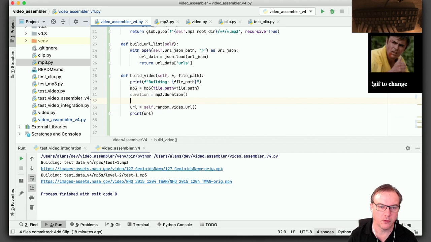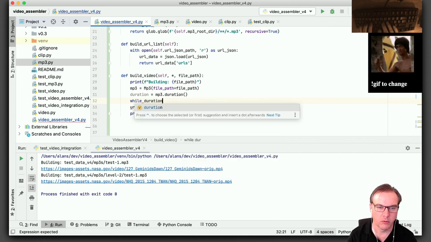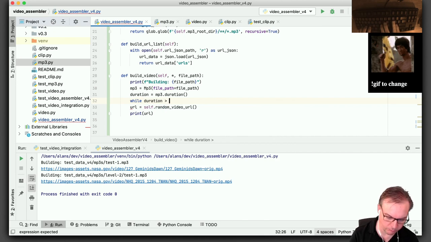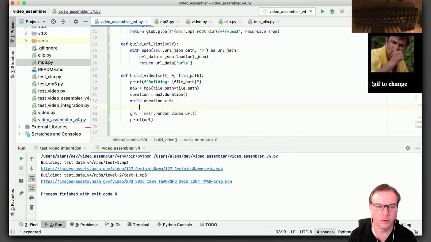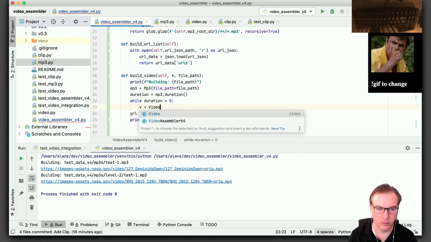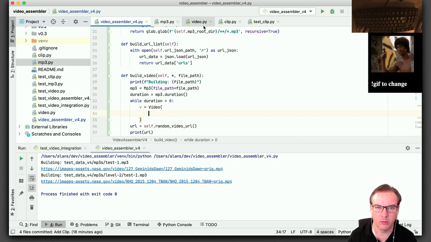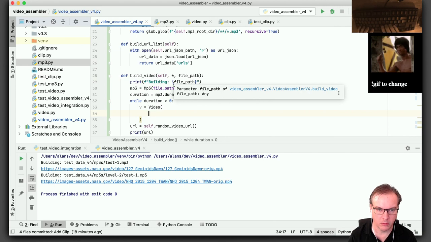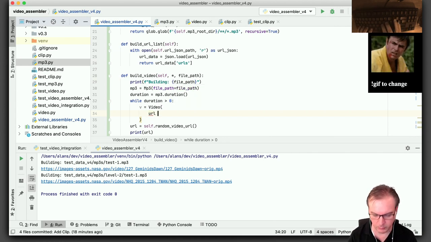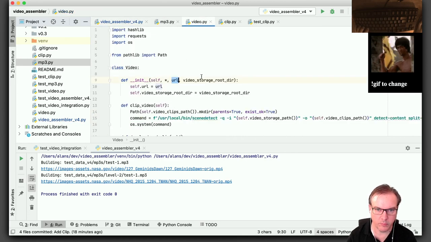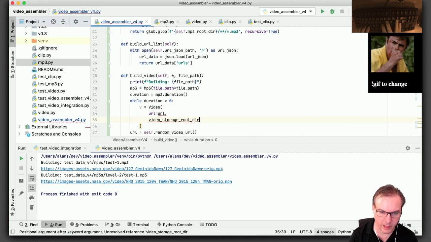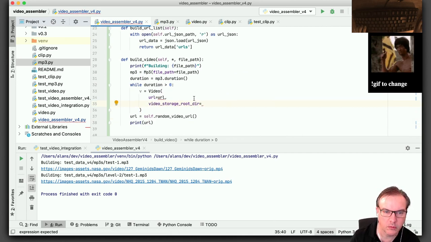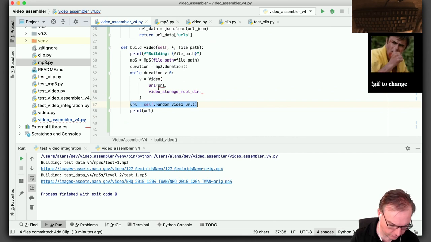So there's our duration. So here's where we got to do while duration greater than zero. I don't want to do less than. That would be an infinite loop. V equals video, where we need a URL equals URL. And that equals, oh, for one, let's put this up here so it's not angry at us.